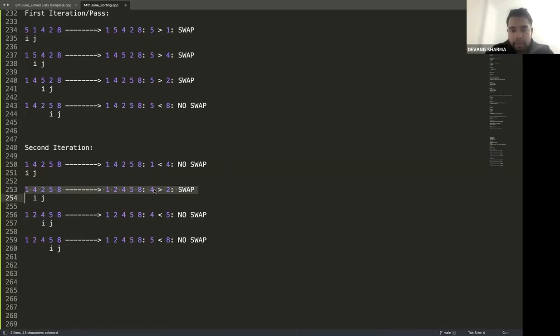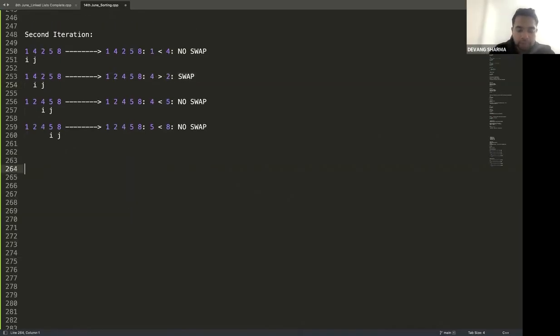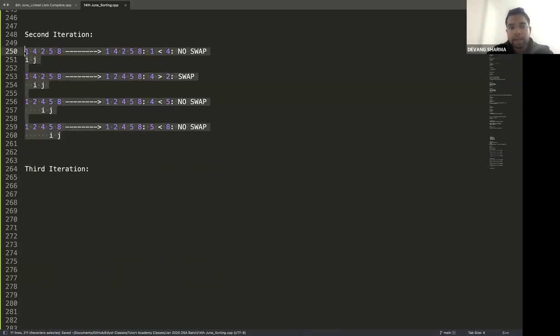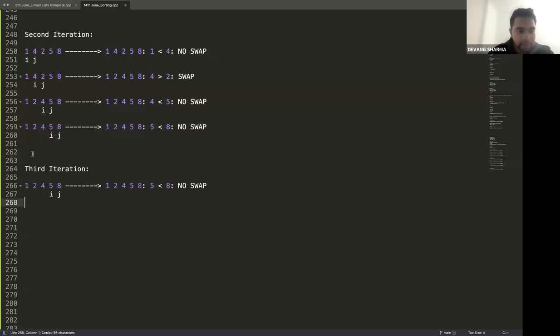Okay. But does my program know how to check it? No. I can say it's 1, 2, 4, 5, 8. I can say it's sorted, but my program does not know that. So what will my program do? My program will check for a third iteration, which is not required, but it will still check because till the point everything is a no swap, it will not agree to it. So copy this, we go to third iteration.